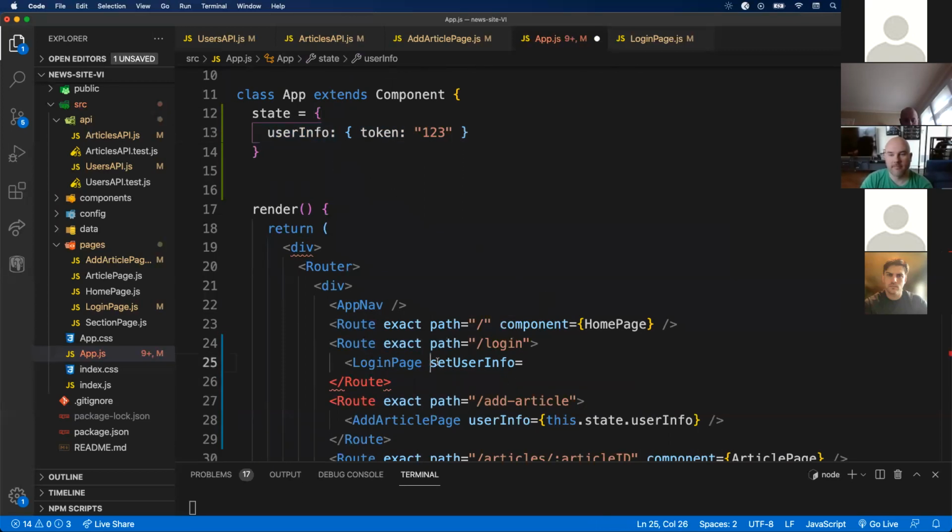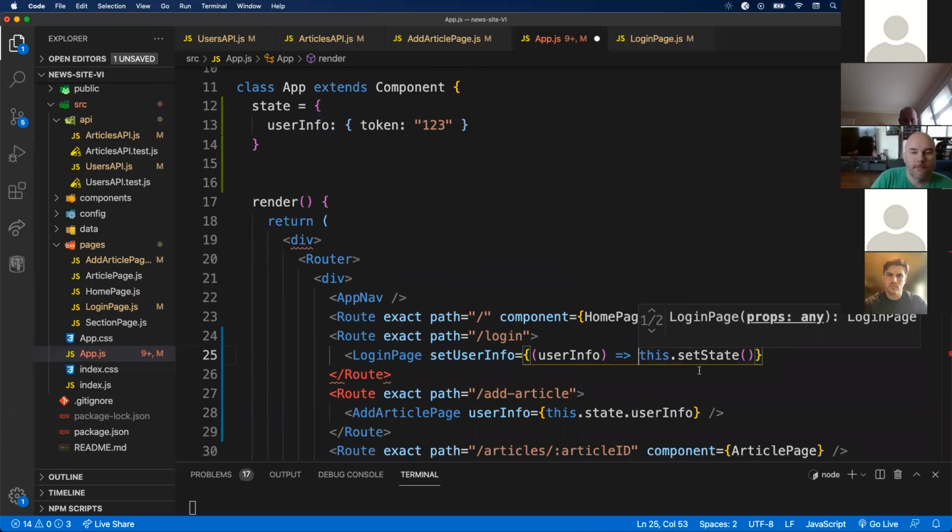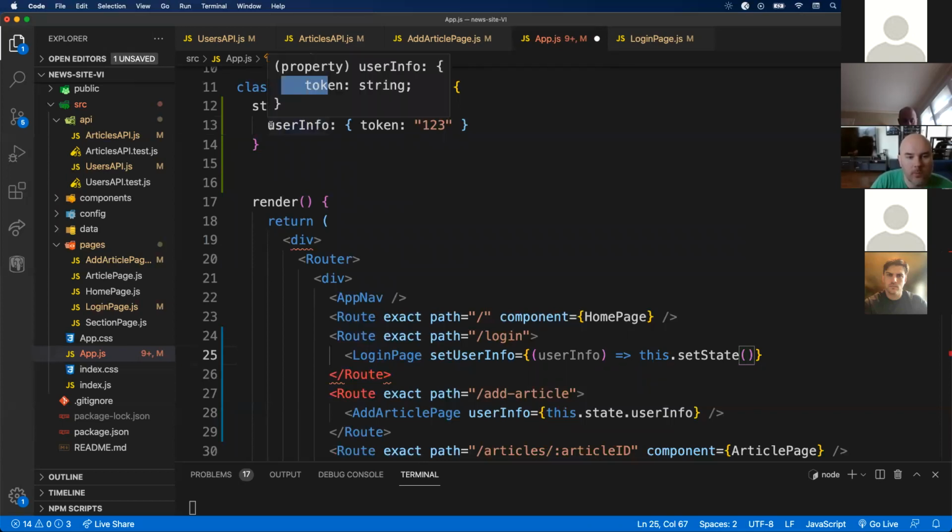So the way to do that is we pass down a prop to the login page, and that's going to be a function that can be called. In this case, the easiest way to do it is by passing down this dot set state, an anonymous function that takes in user info, and that's going to pass it to our set state function, and we're going to update user info here.